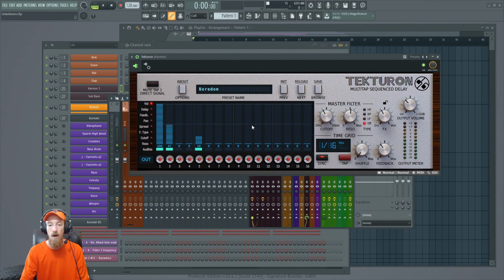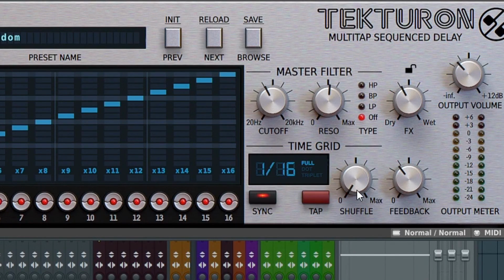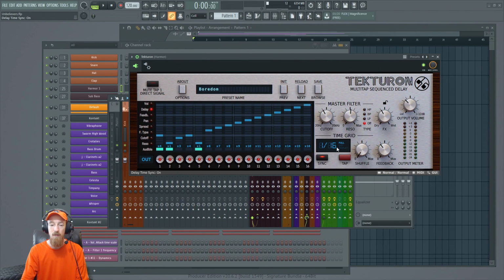Basically, we have our volume. Then we've got delay. Now, this is probably going to be the most confusing page if you're new to delay. But essentially, you choose how much you're going to delay by, like your unit delay, with this time grid. So right now it's set to 16th notes. It's on sync. We can add a shuffle to our beats, and the feedback's very important. But we can also tap in one. If we wanted to tap in a tempo, we could do that. But we're going to stick to the 16th note sync because that's what we want.